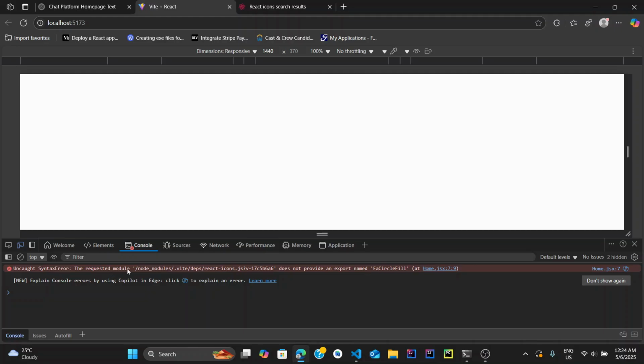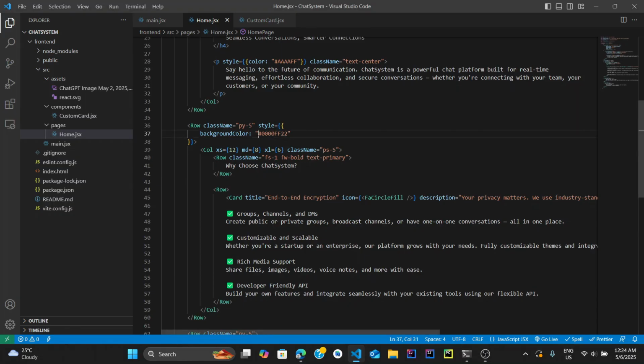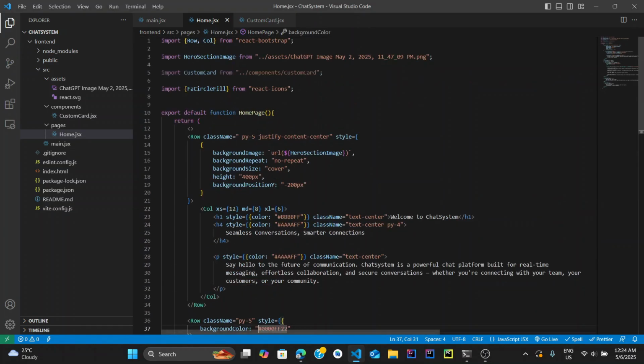The requested module does not provide an export named FA circle fill. Alright, I've done something wrong there. The imports, I need to change that import step a little bit. So in here we import FA circle fill from React icons. What we need to do is put a slash and type FA. That should be fine now.